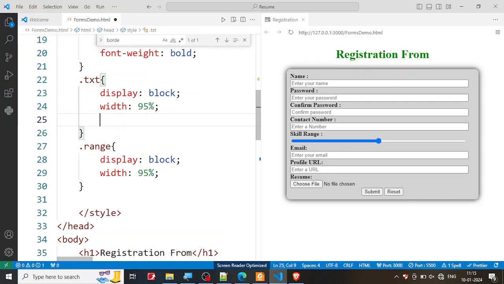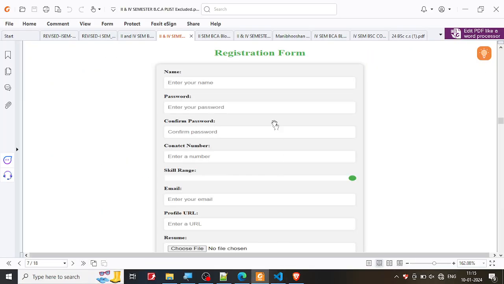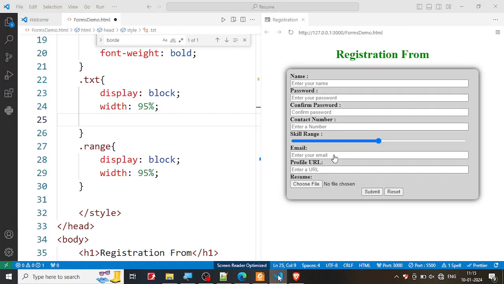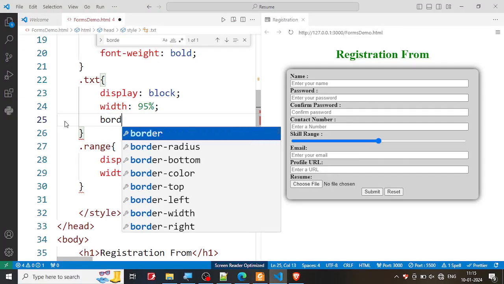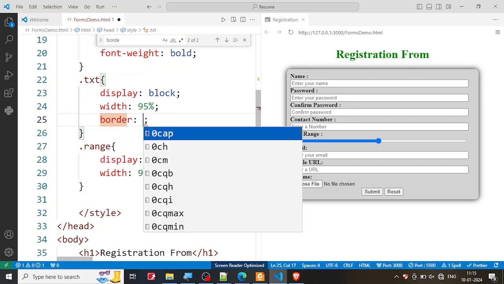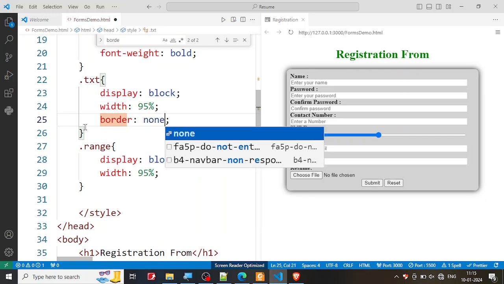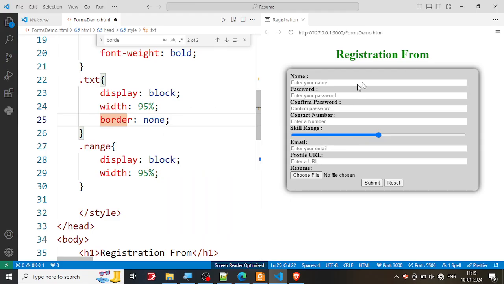With that done, let me remove the border. If you see here, there is no border for that. In our case, we have a very dark border there. So I'm going to say border none. I will remove the border. You notice that the border is gone now.